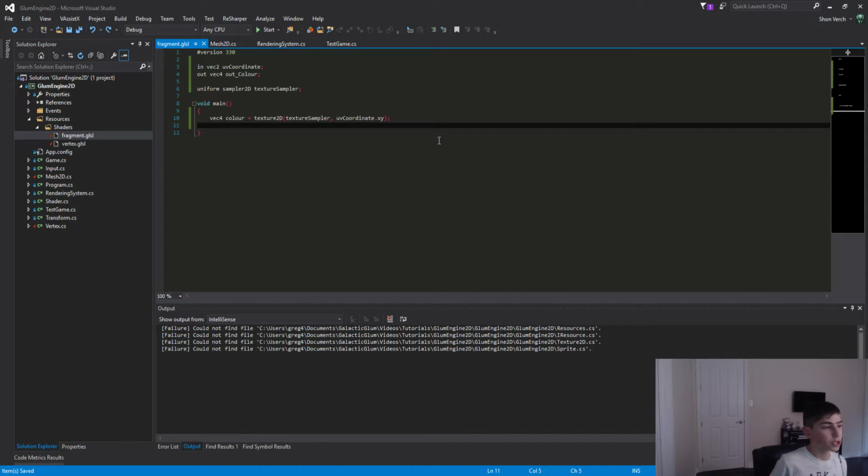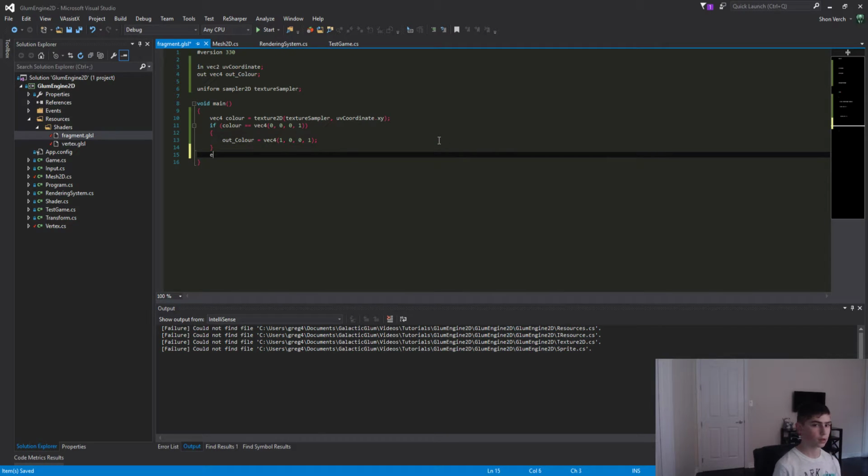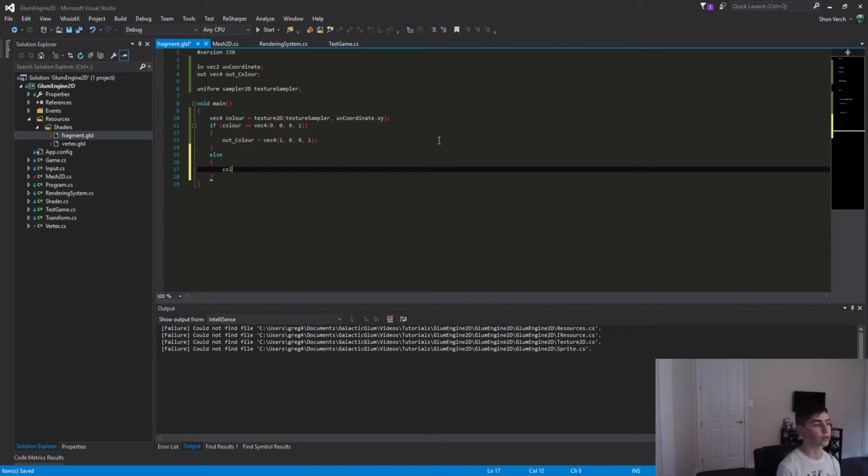So what we're going to do is we have to check if the color is nothing. So if color is equal to vec4(0, 0, 0, 1), then out color is equal to a vec4, and let's just make it red. Boom. Otherwise, so if we do have a color or texture color, out color is equal to color. And there you go.